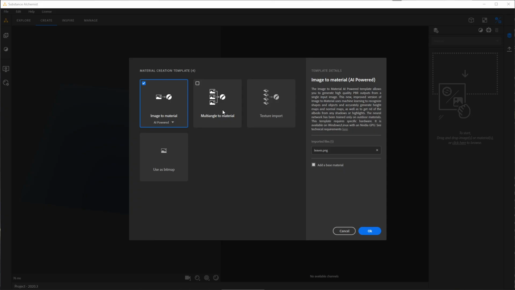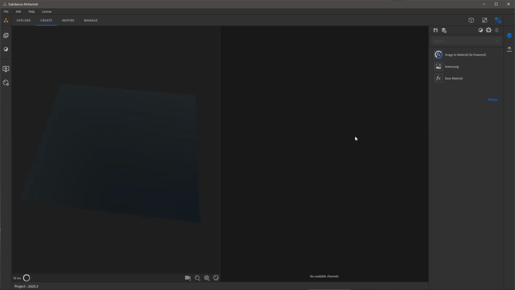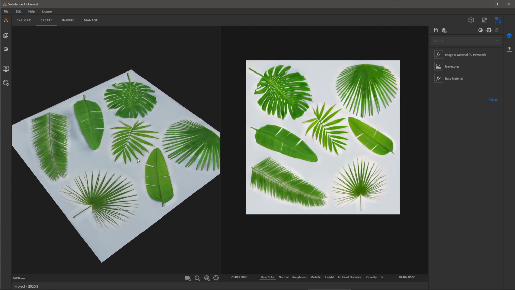drag and drop it here into Substance Alchemist, and I'm going to choose to use my image to material AI power. So I'm going to click OK, and now the AI is going to compute this material for me here in Substance Alchemist. Okay, so now you can see that I have a material.